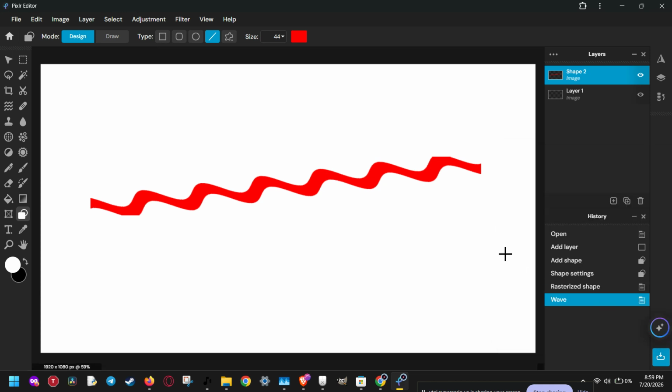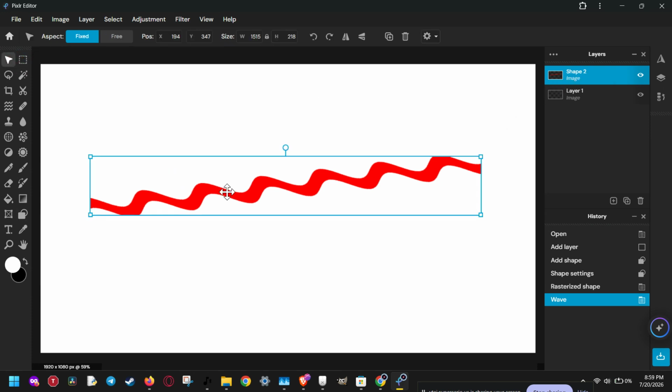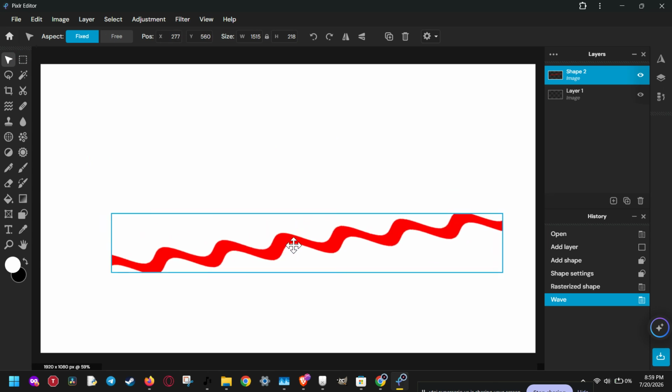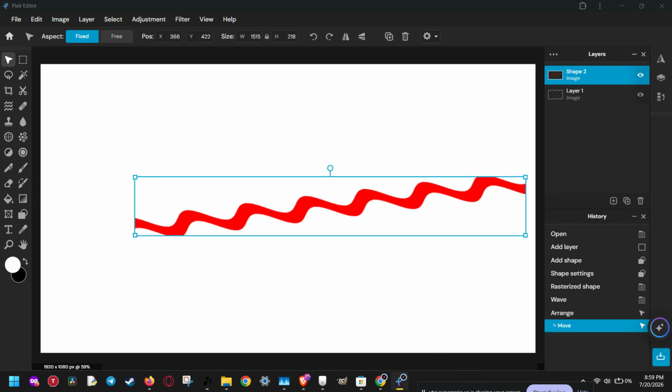From there, you can move it, resize it, duplicate it, or use it as part of a larger design. You can even combine it with other shapes, text, or graphics to create a more custom look. And that's how you make a wavy line on Pixlr. It's quick, easy, and perfect for beginners.